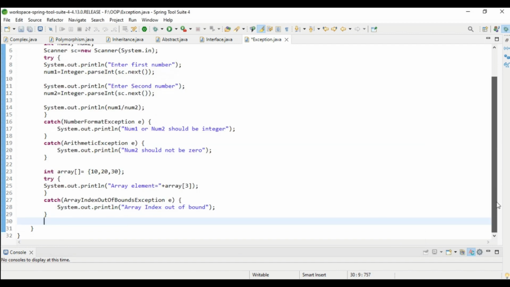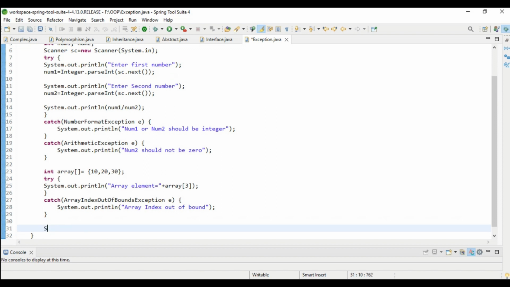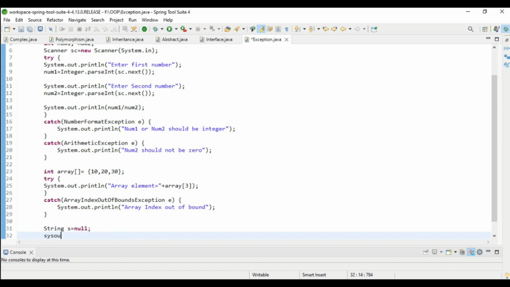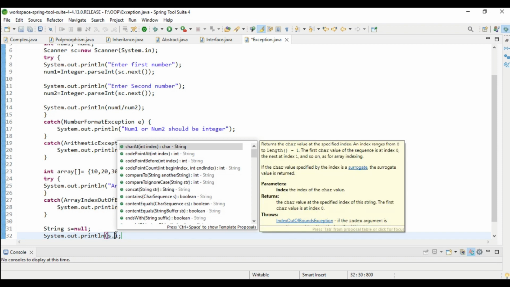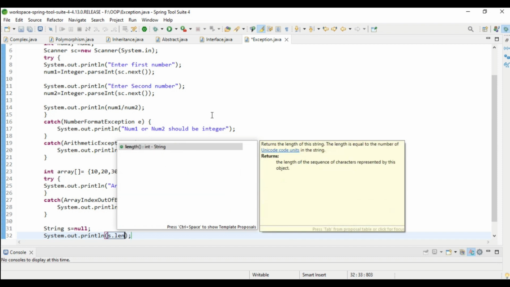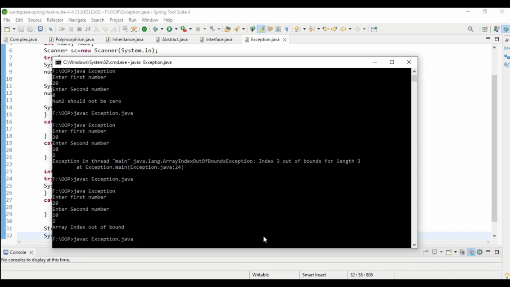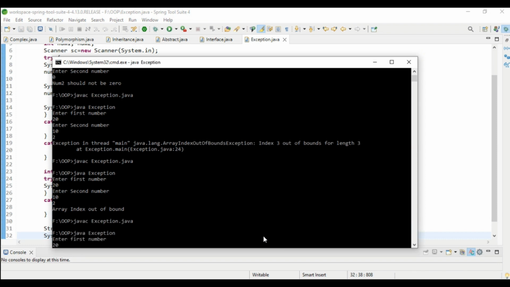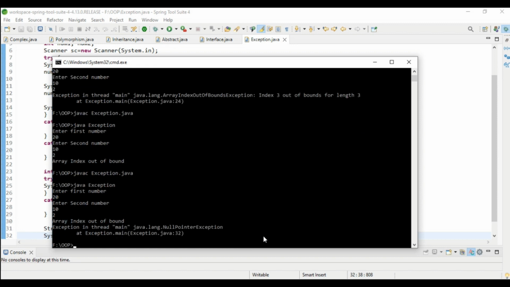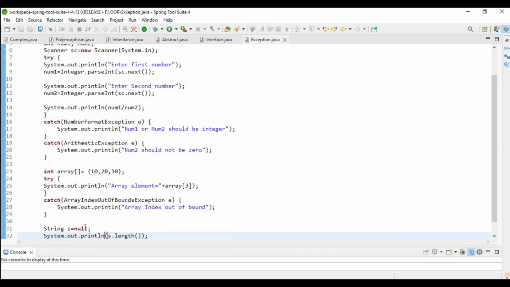And last is the null pointer exception. Suppose String s equal to null is there, and we are calculating the length of the null string. Suppose s.length. Execute the code, compile first, execute it. First number is 20, second number is 10. Exception in thread main java.lang.NullPointerException. As the string is null, we can't calculate the length of a null string.